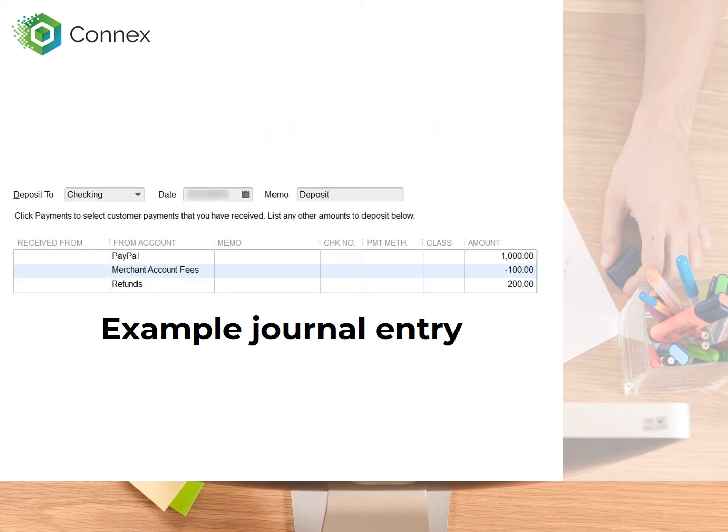So this is just an example of me with PayPal, merchant account fees, and how I would process the refunds. I just subtract them out and it comes out to the deposit using the journal entry. This is ideal if you have hundreds of sales, and it's used by a lot of the accountants that work with our software.